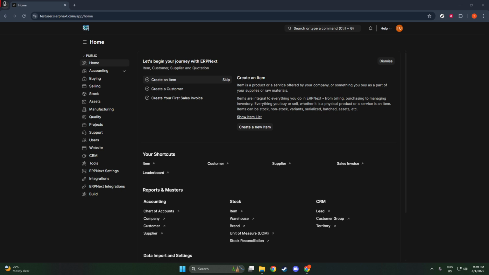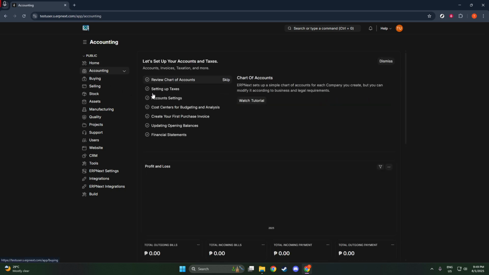First, let's navigate to where we need to go in the ERPNext platform. Start by accessing the main dashboard, and then direct your attention to the accounting module. You'll find this module in the navigation pane. Once there, locate and select the Payments section. This is the area where all your payment transactions are recorded and managed.